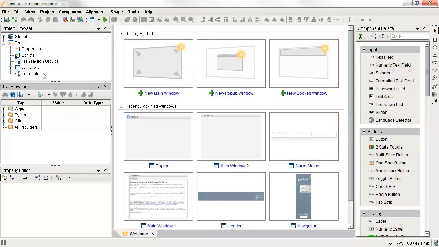In the upper left hand corner we have the project browser, which lists out each individual section available in the Designer, like your Windows transaction groups, which templates you've got, scripts, and even your global section here, which you can expand to see what's available. Below that we have a tag browser, which shows all the different tags that we have in the system, and a property editor down at the very bottom, which will change depending on what resource we have selected.